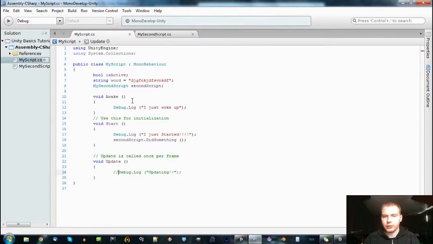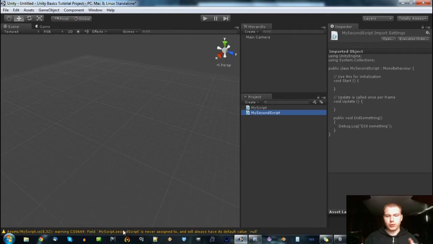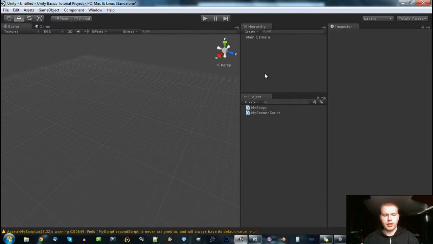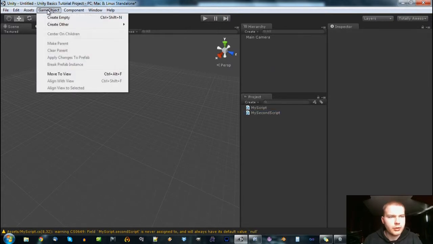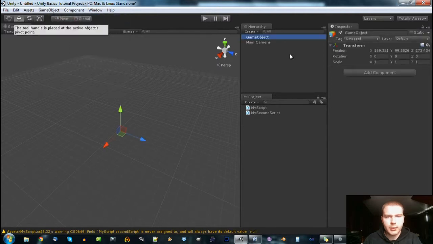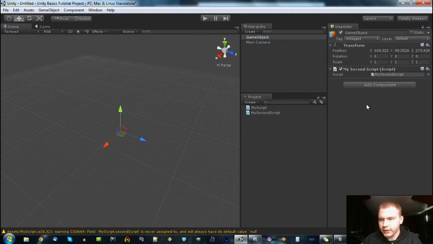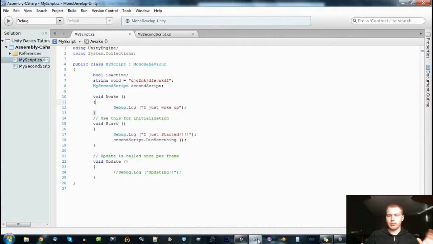And, oh, true. Okay, so the warning here said that the second script is never assigned to and will always have its default value of null. So what I'm going to do is I'm going to create a brand new game object. So create empty, drag my second script on there, and I need to make a slight modification to my script.